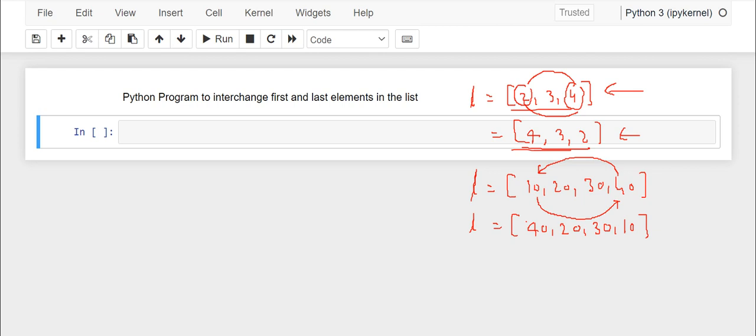There are so many ways of writing a program for a logic. Here my logic is to exchange the first and last elements. You can use different methods in order to solve this problem. Here I will explain 2 to 3 methods in solving this example. So please watch the video carefully so that you will understand what the problem is and how to solve the problem.